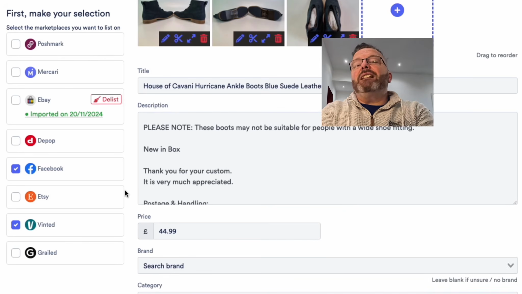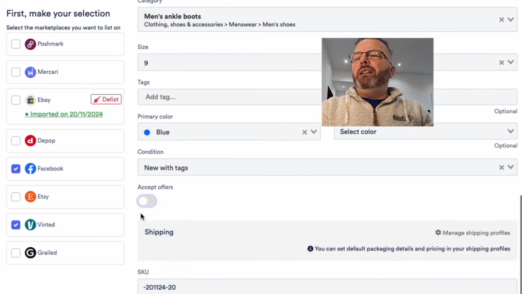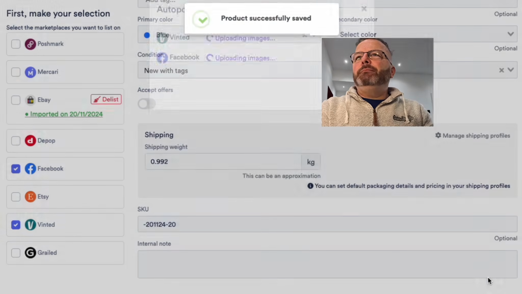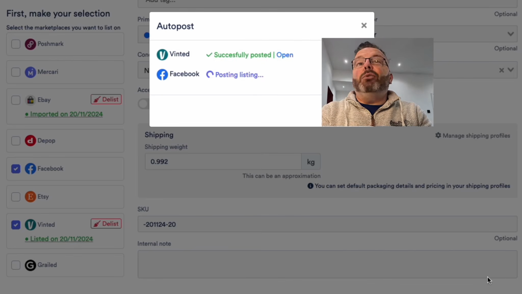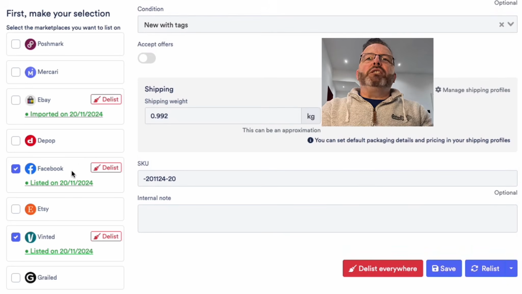Also, if you've imported this listing and you don't want to change the original listing, for example, I don't really want to change the original listing on eBay, all you need to do is make sure that the eBay box isn't ticked. When you've made your relevant changes, scroll down to the bottom and hit post. It'll tell you it's uploading and posting to the relevant marketplace and also tell you when it's successfully been posted. Once successful, there's one or two things you can do.